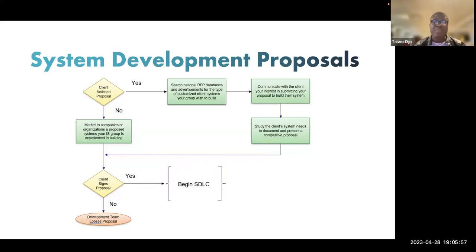So the first step is pre-SDLC processes. Now the next step is system development proposals. How do you come up with your proposals? Like I've explained, I outlined the steps you can take. So when the development team does this proposal or when the client signs the proposal, you can see the client solicited proposal, and then you search the national RFP database and advertisements for the type of customized client systems your group wishes to build. Let me give an example of this.